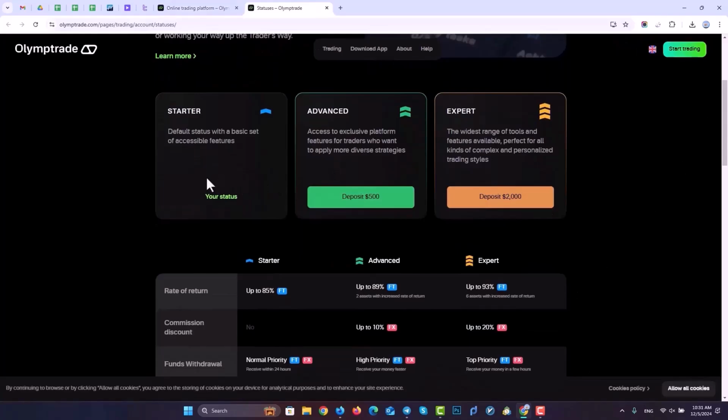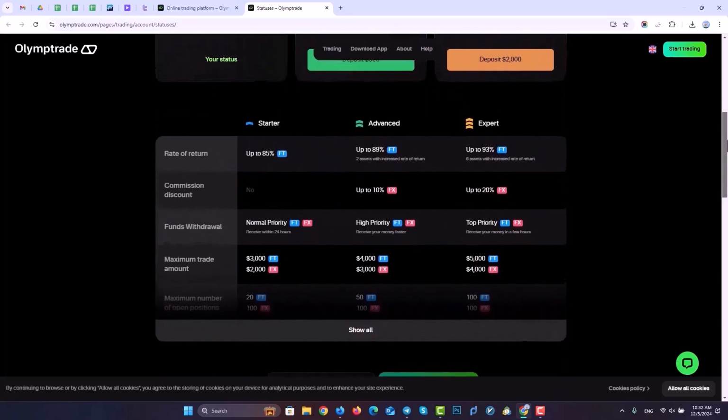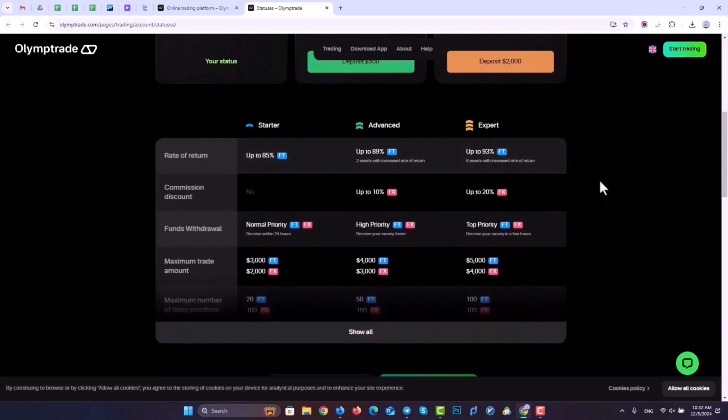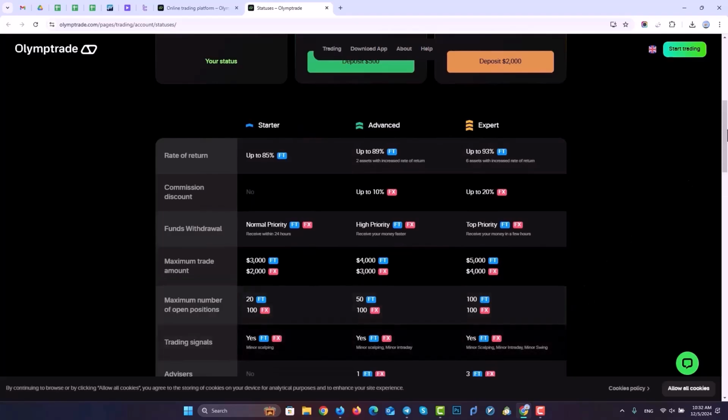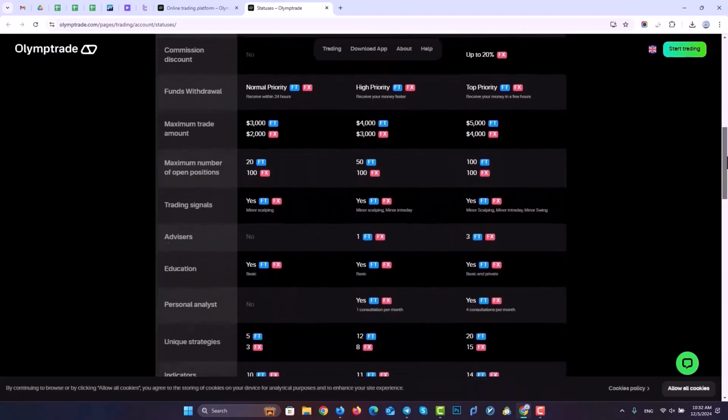And below, as you can see, is the starter level basic section. After depositing $500, your level will be upgraded to advanced, and after depositing $2,000, your account will be upgraded to expert level. You can see information about different levels in this part, as you see.